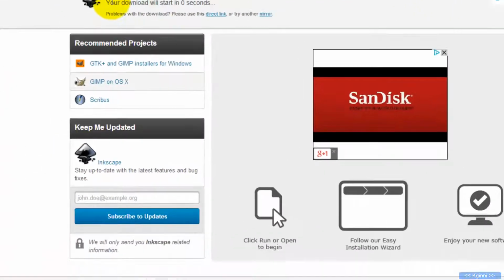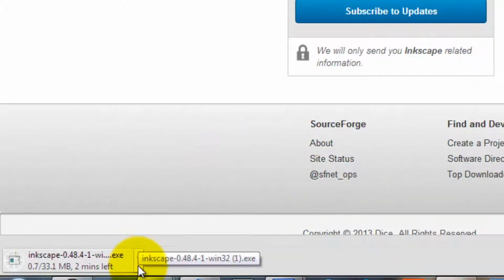You need to wait for a couple of seconds, and here you could see the file is getting downloaded. It's of size 33.1 MB. It will take 32 more seconds to me. Now it's got completely downloaded.